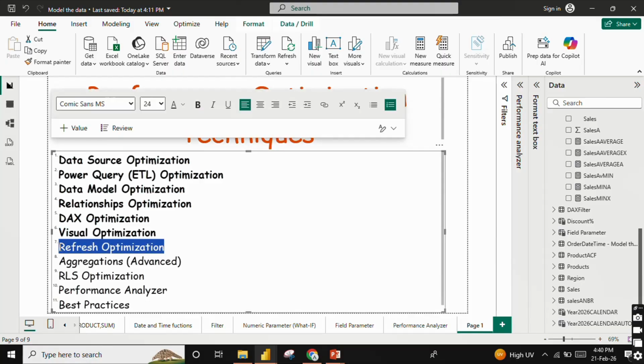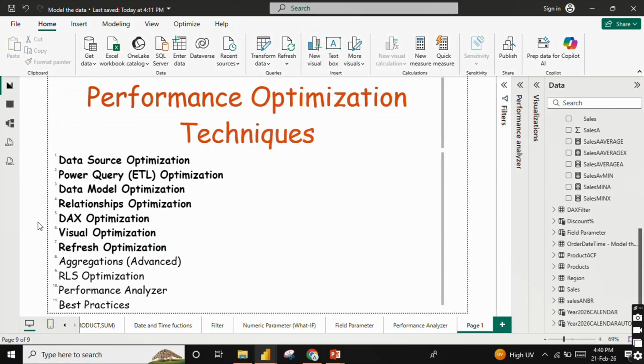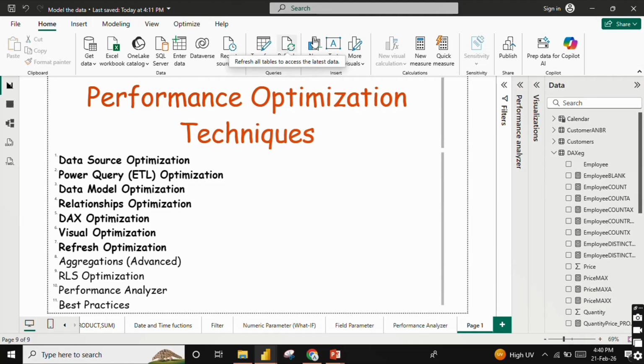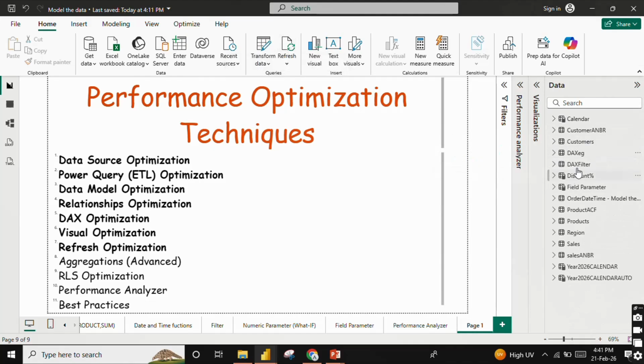Coming to refresh optimization. Basically, what does refresh do? If any changes are there, it will update them in our model and reflect them. That's the basic operation of refresh. Here is where the optimization comes into place. If you have large data, for example, here you can see I have these many tables. If I simply give refresh, what happens? All the tables will get loaded again, search for changes and update. Is this an optimization technique? No, it will increase the time and space.